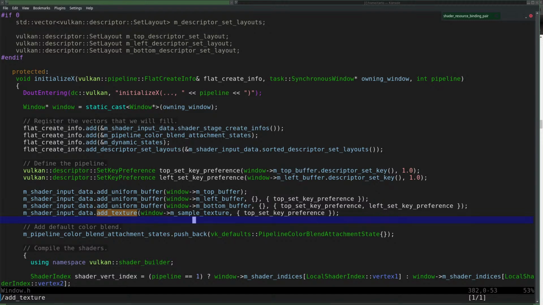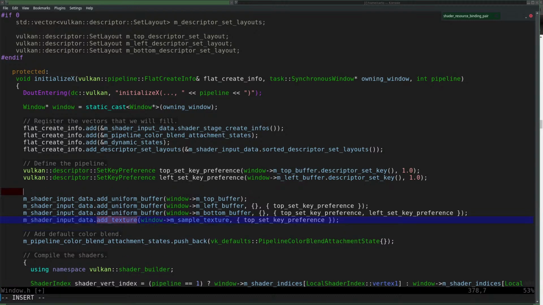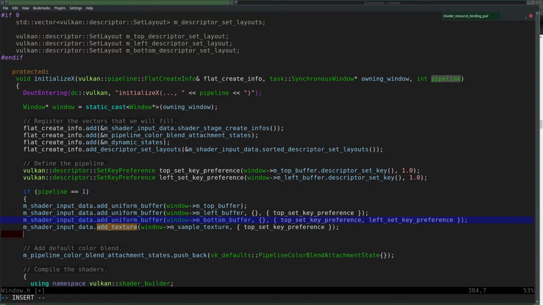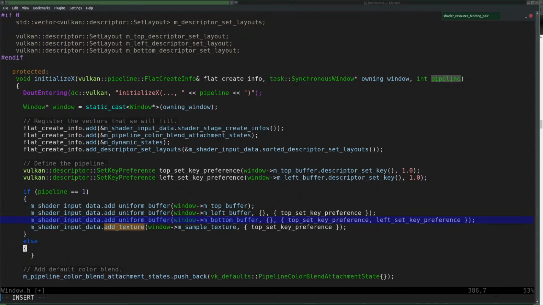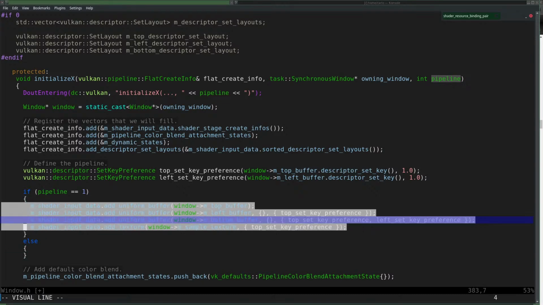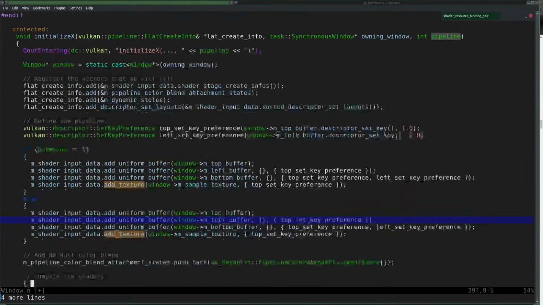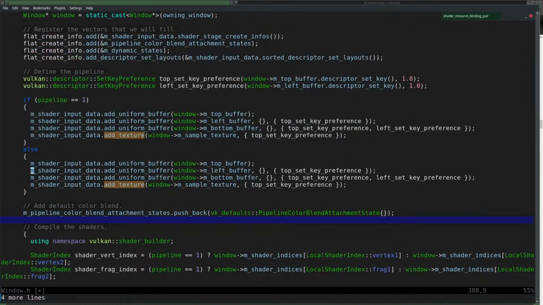And that's all great. And then the second time I'm being called, because it's a test application, so for some reason I care, I want the top and left to be swapped. And the only way I can do that is by saying if pipeline equals 1, I do this. Otherwise, I swap left and top.